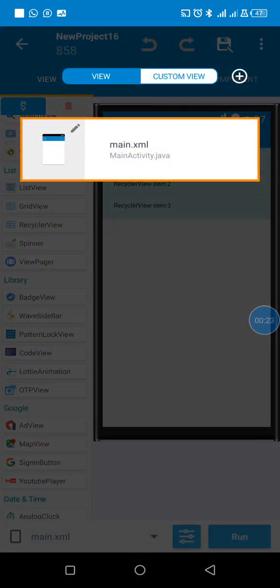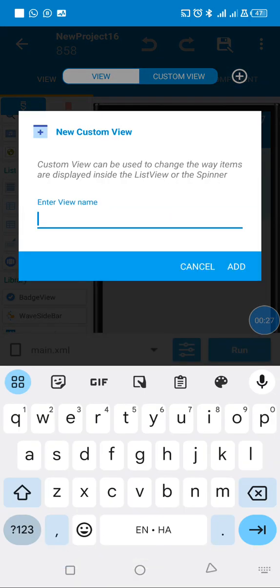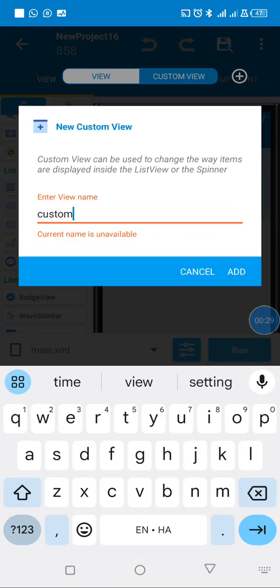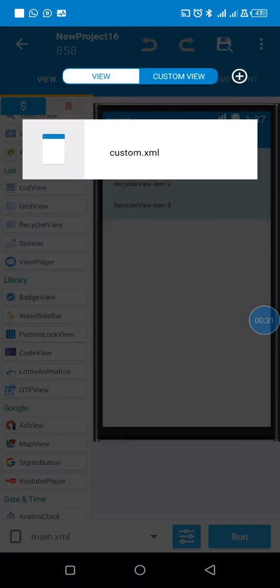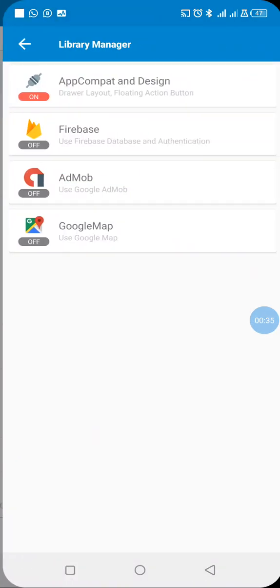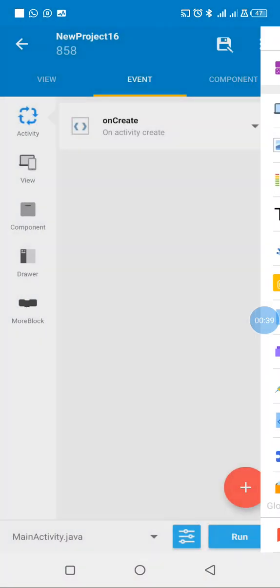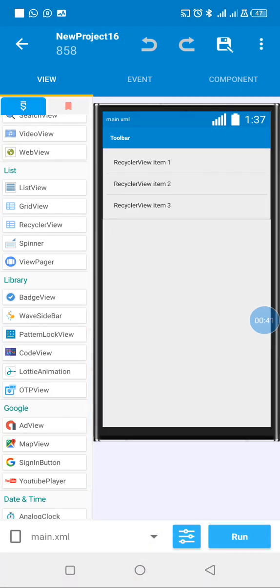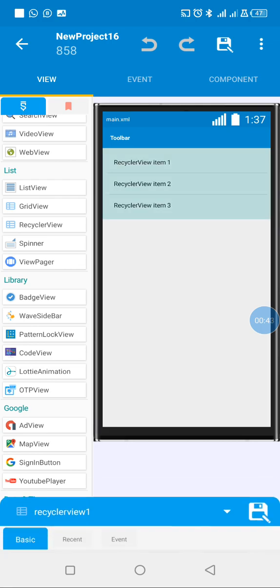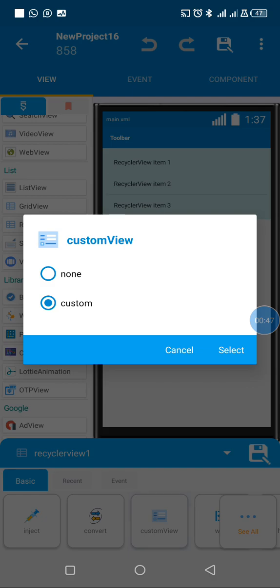Then I'm going to click on custom and create a custom view. Mine is custom. So before compiling our project, we need to enable APkToAab because this is an Android X view. Our recycler view is an Android X view. So after creating it, we are going to bind our recycler view to the custom view.